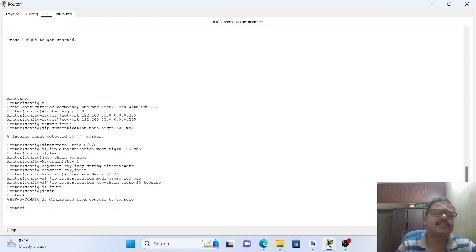Now we have to check whether the authentication mechanism works for router 0 and 1. It will show that the router is receiving the authenticated message on the particular interface. So let us check it. We can go to debug. The command is debug EIGRP packets.